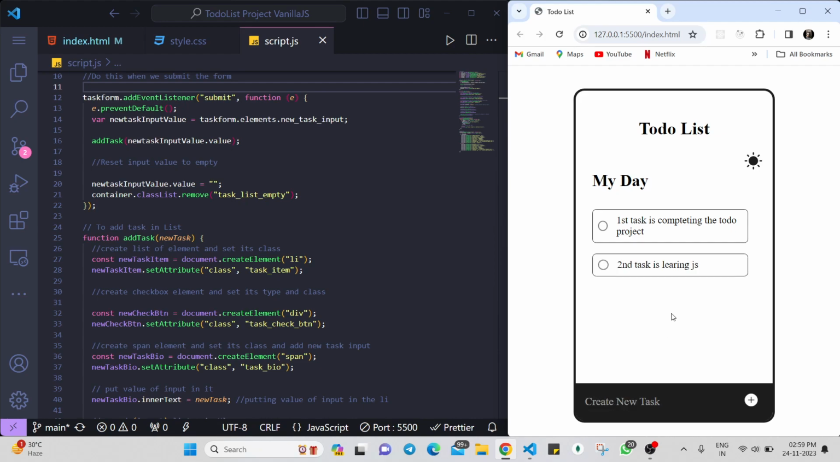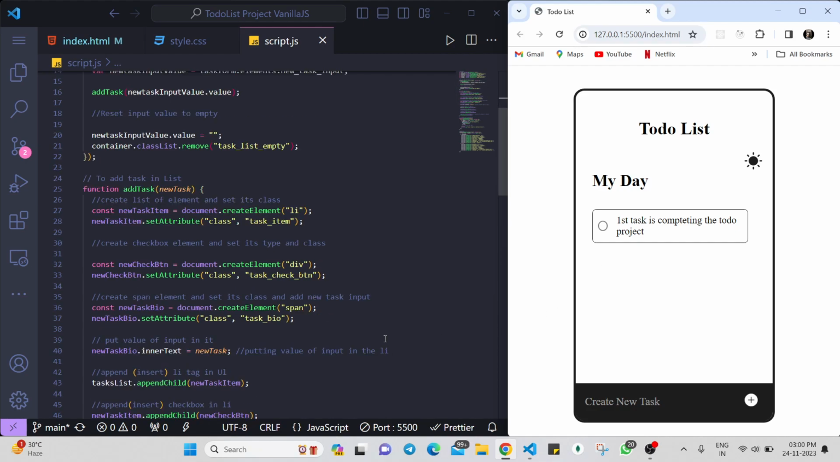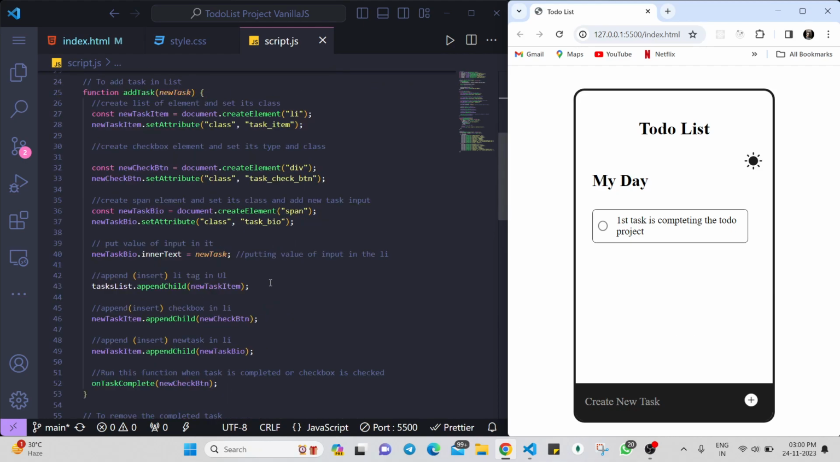If we go and toggle, here the icon of the mouse is changed and the color has also changed, and if we click on this circle, the task will get deleted. This is how the to-do list function acts.